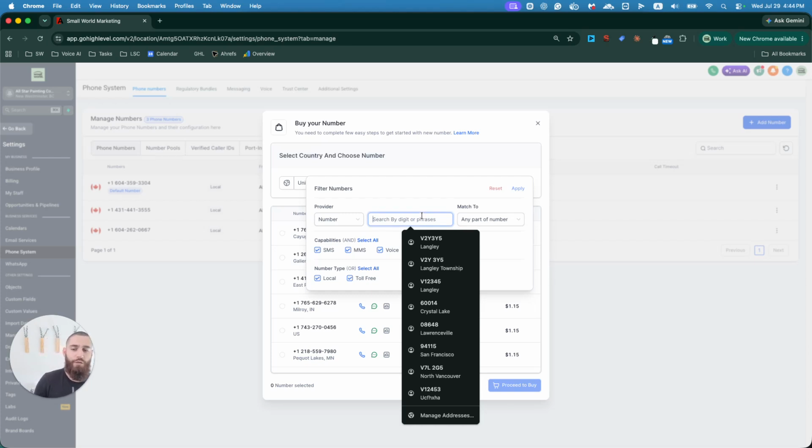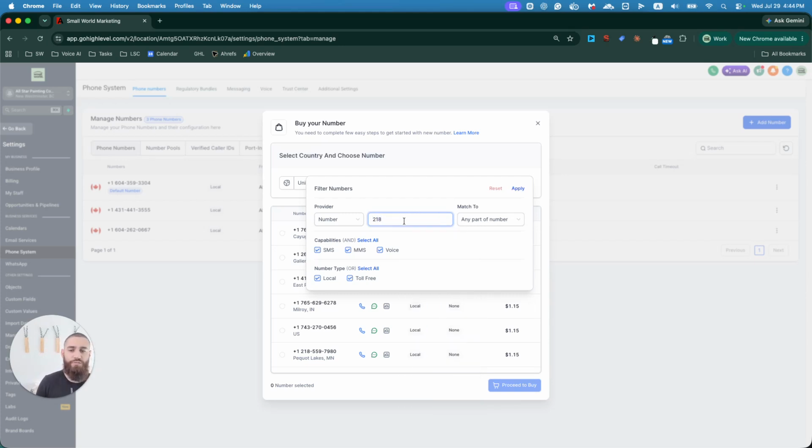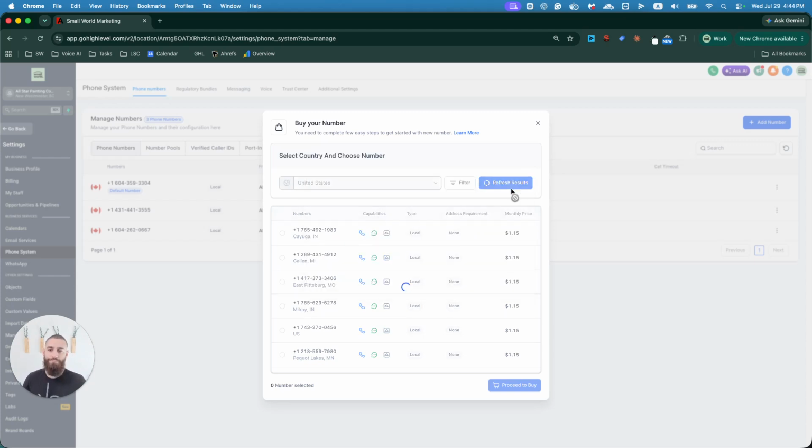So, for example, if I want to get something in Minnesota, I would choose, for example, 218 as the first 3 digits of the area code, and I would choose that to be the first part of the phone number. I'm going to go ahead and click apply. And as you can see now, it's only showing me phone numbers with 218 in the very beginning.